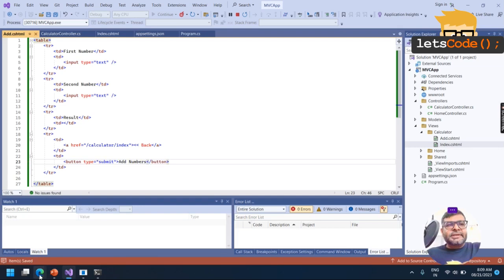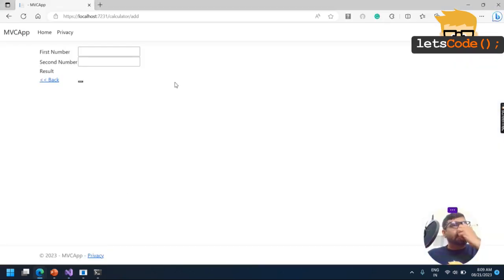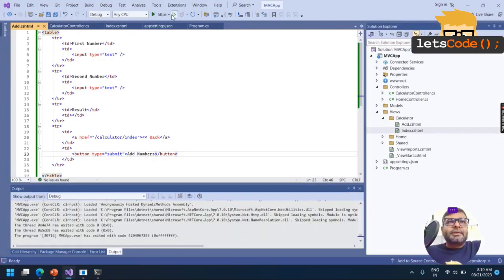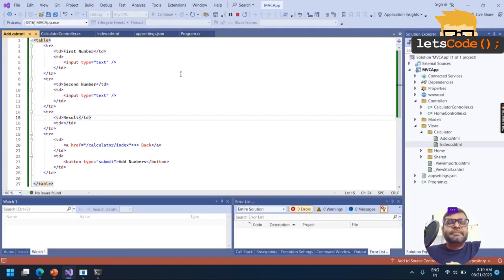So I have changed something in my view file, no? So ideally I need not rebuild the code, but that is not happening. That anyway I'll be telling you about, I need to compile this. So it will work now. When I am compiling, it will work. So add numbers. Let us run this.